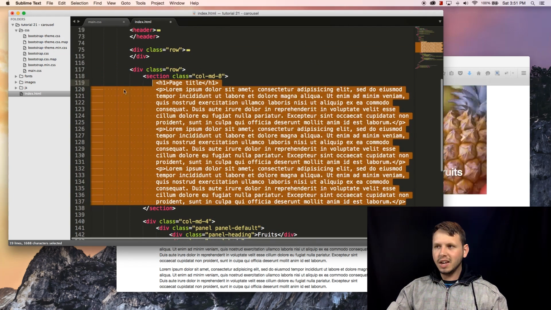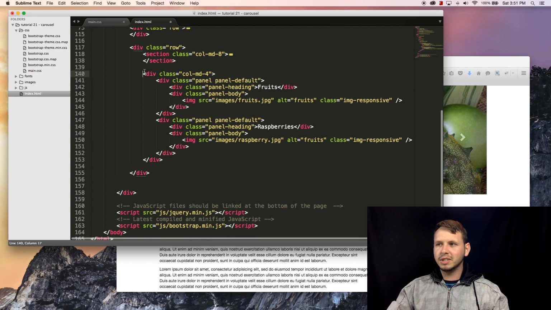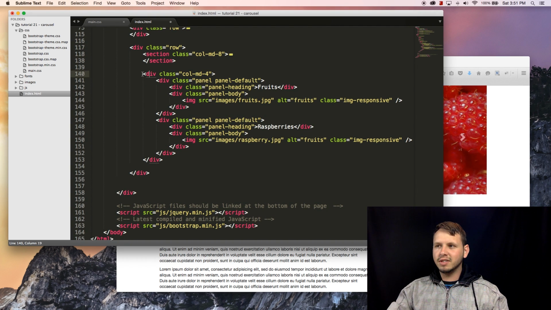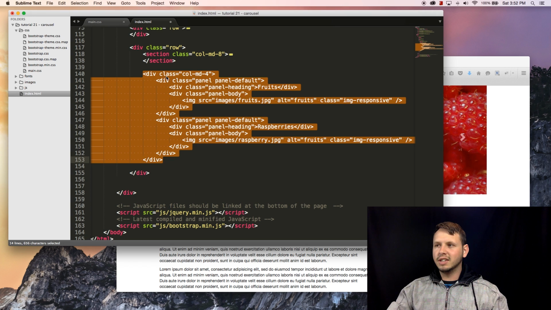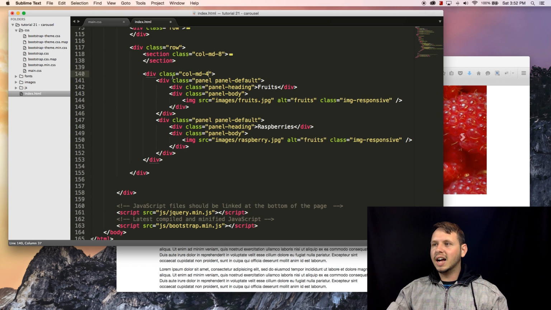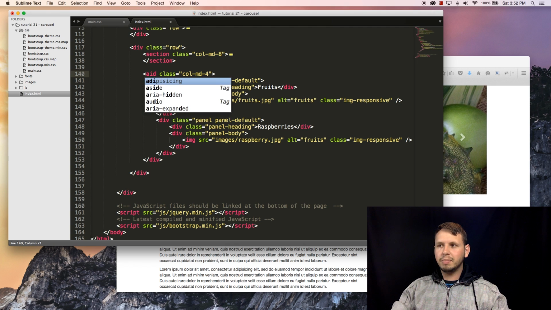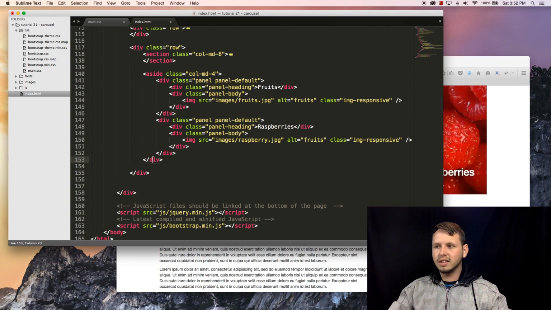What I can do now is minimize that section tag just to make everything look a little bit tidy. And here is the div that I just pasted in. This is set to take up the remaining 4 columns out of my 12. So this one's 8 and that's 4, so obviously 12. And I want to change the tag over here, because this would work a lot better as an aside tag instead of a div tag.